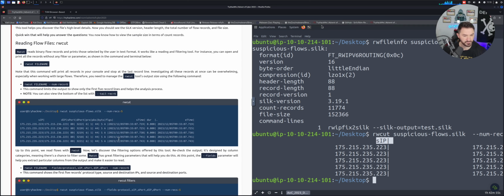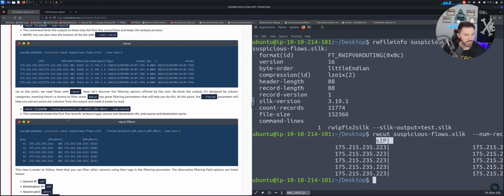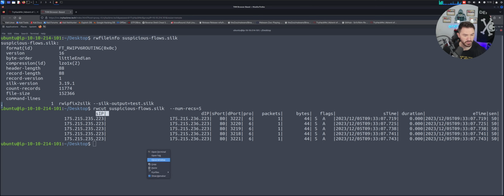So let's continue. Now let's go down, and this command shows the 5 records: protocol type, source IP. Okay, perfect. So let's go ahead and give this a jingle. Let's copy this and see if we can just paste this in here. Can we? No, of course not.